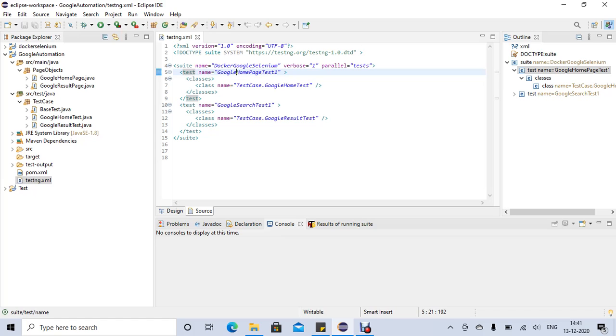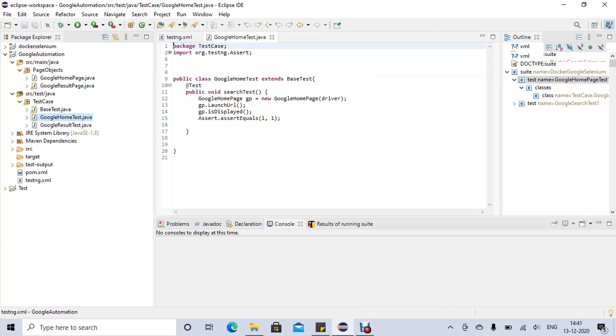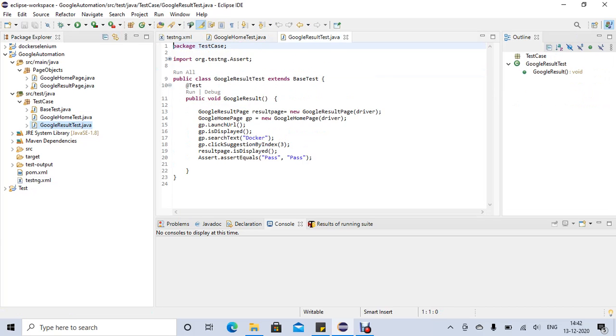Now what we want to see is, if you go here in our tests, say Google home test and Google result test, you can see we are providing Docker. So every time we are searching with Docker and every time we are clicking the index 3, so how can we parameterize this part? That's what we want to learn. So friends, there are multiple ways in Selenium to parameterize, so let's discuss a few of them.